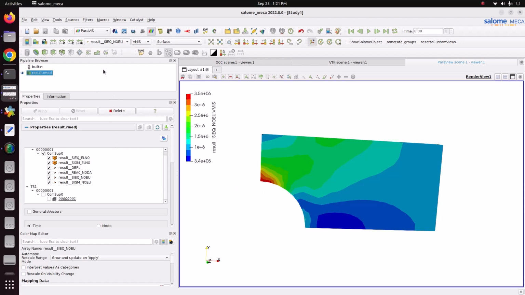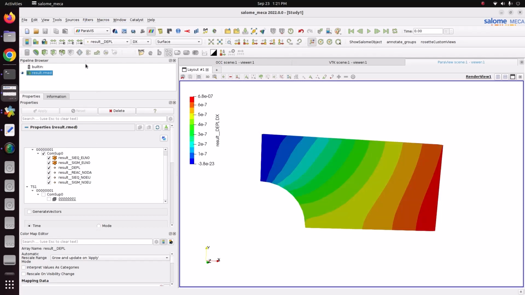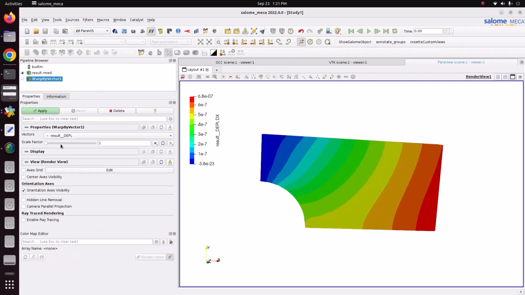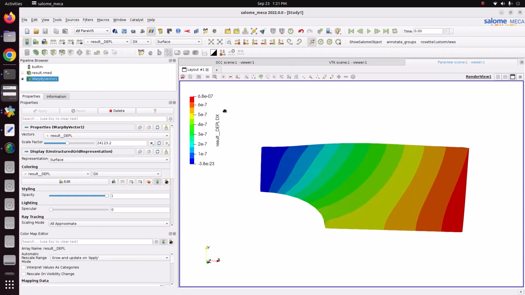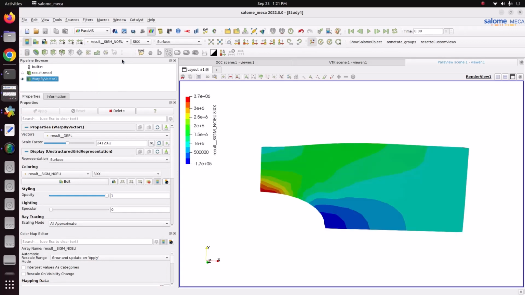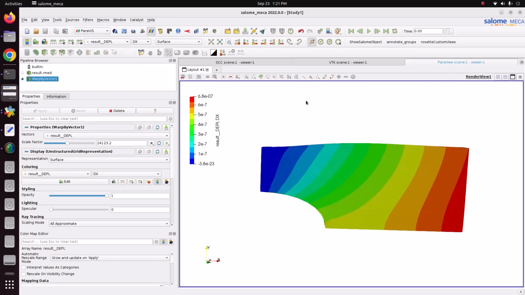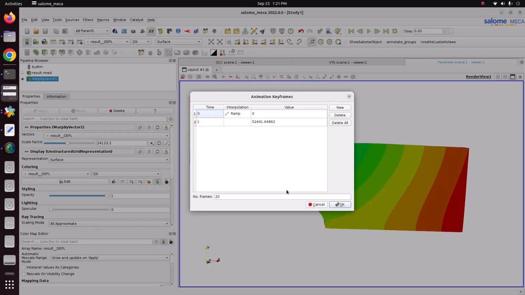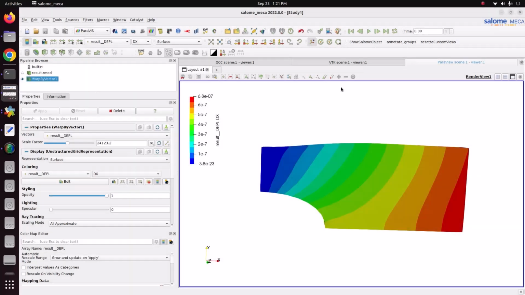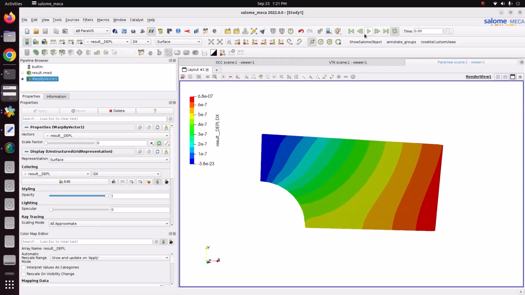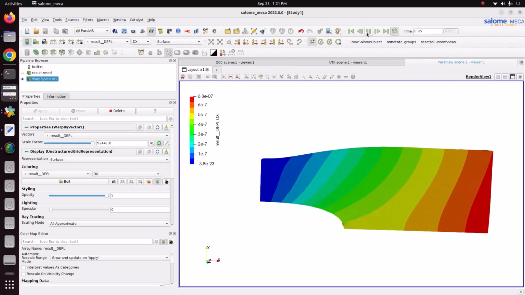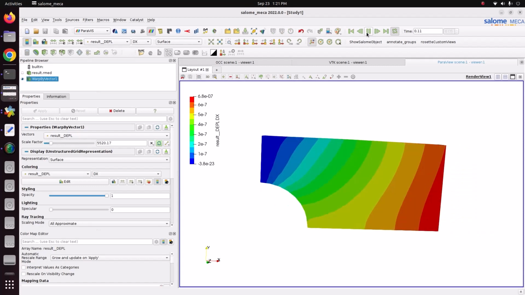To see the deformed shape, just go to displacement, warp by vector, give some scale, apply it. So this is the way it will get deformed. To animate it, just right click here, create animation, 20 frames, give OK, just make it loop, animate it. So this is the way it will get animated.